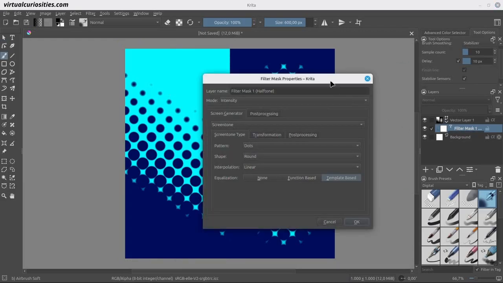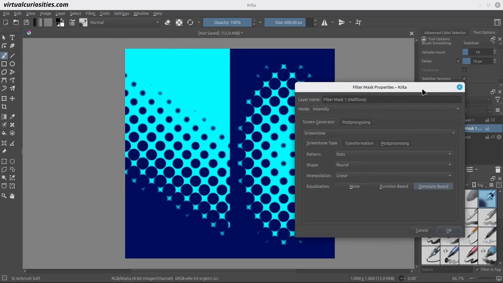Next, we're going to learn about the other settings of the halftone filter. The first setting that we have here is the mode. We have the intensity mode, independent channels, and alpha. This refers to where the data comes from that is used to calculate the halftone.